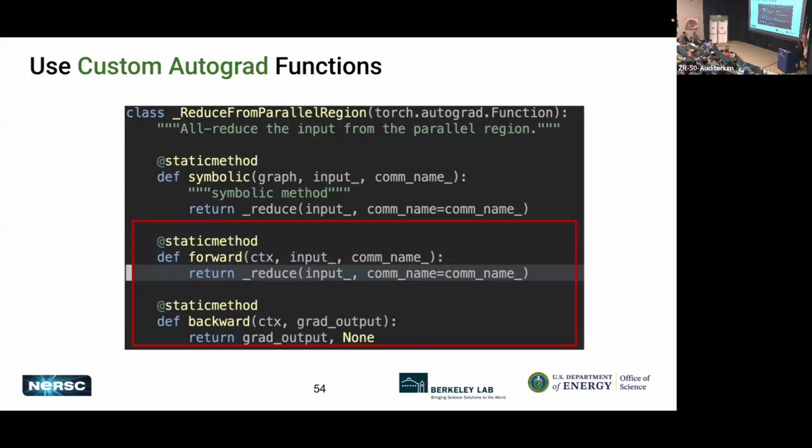In most industry tools for parallelization, if you go underneath, let's say, a tensor parallel layer, there will be a function that looks like this, which is a class that inherits from torch.autograd.Function, which is going to implement exactly the same thing.